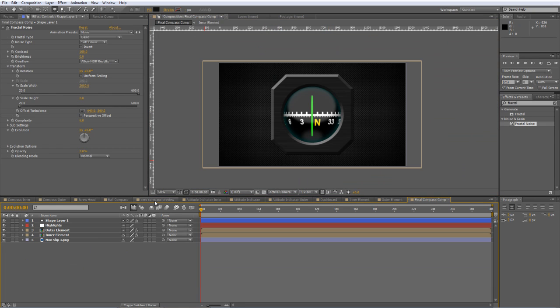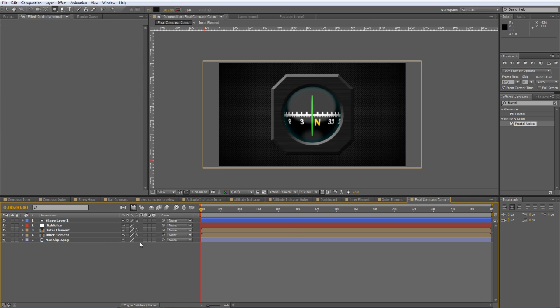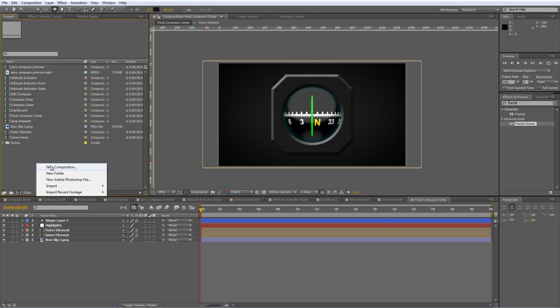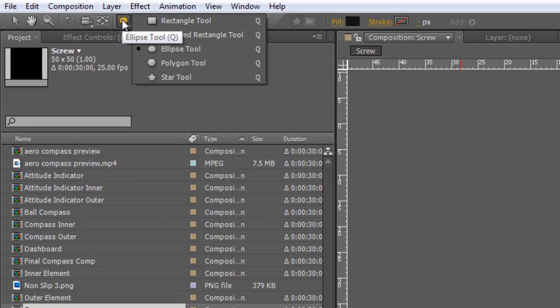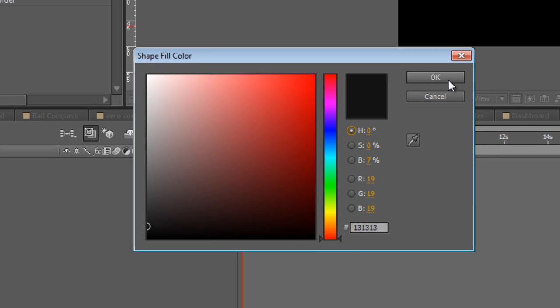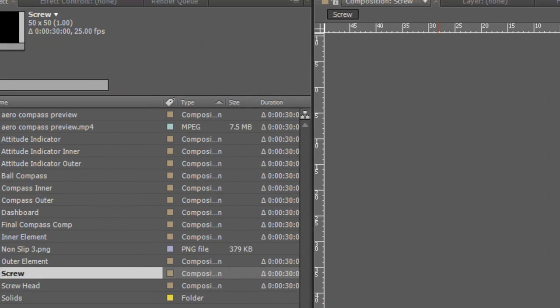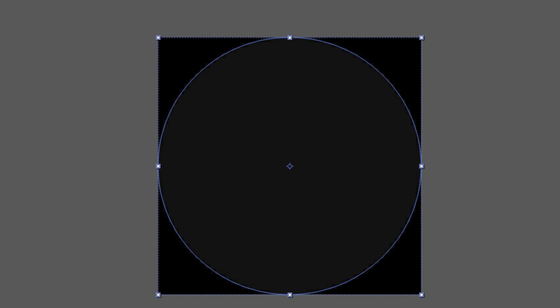Okay, now really we're on the home stretch. We just need to create some screws here. So what I'm going to do is create another new composition. We'll set it to 50 pixels by 50 pixels. We'll call this screw. I'll zoom in. Make sure the fill color is set to that same dark grey and stroke is still turned off, and just double click the ellipse tool to create a shape layer with a default circle in the middle of it.